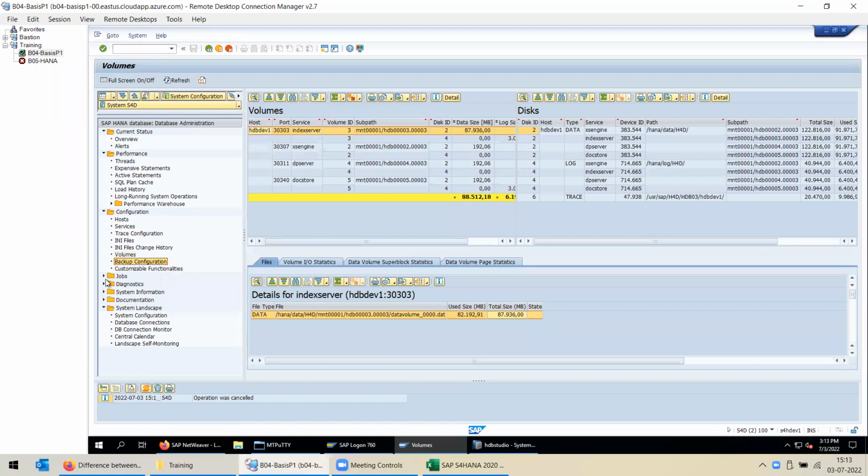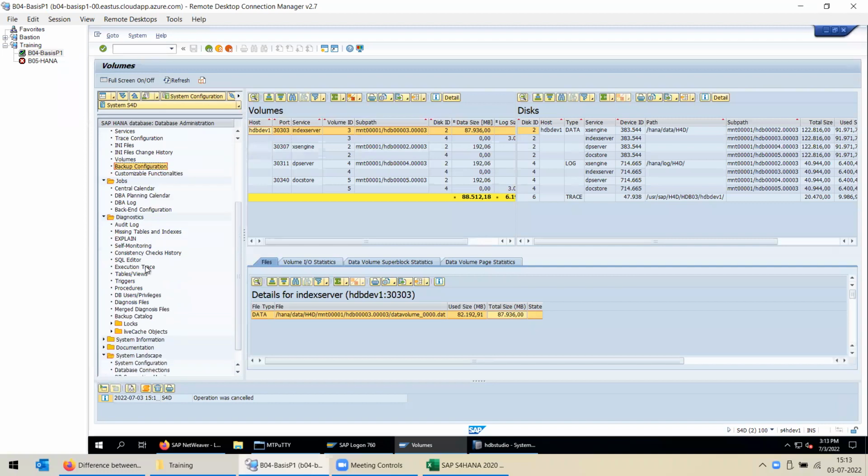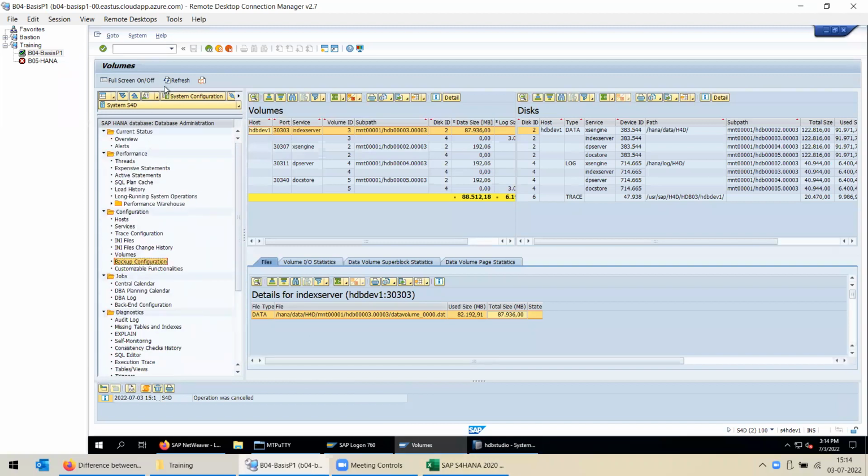Backup configuration, jobs, diagnostics. So you can explore this screen over here. You will find many informations over here regarding your database monitoring, current status, and the configuration, everything over here. Okay, so yes, any query on this?